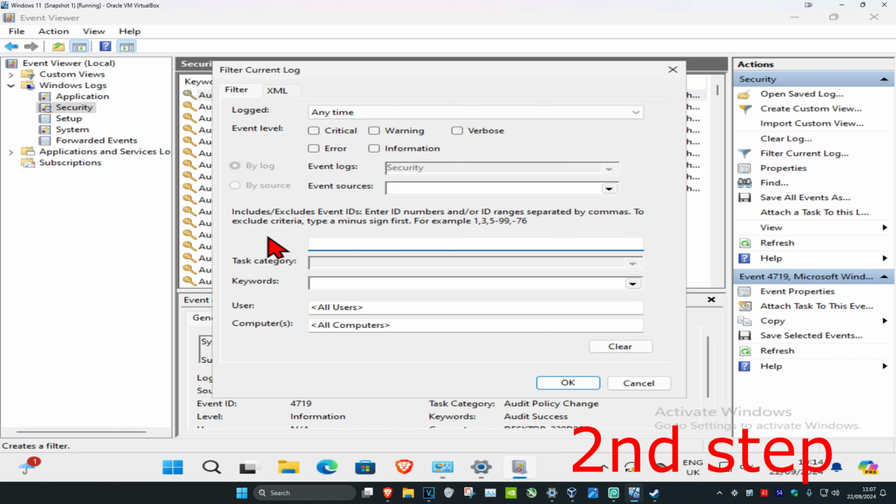And now if you want to see the logins, you want to type in 4624. If you want to see the shutdowns, you want to type in 4634. So login is 4624, shutdown is 4634. If you want to see both of them, you could just type in 4624, 4634, which is for the login and for the shutdown.